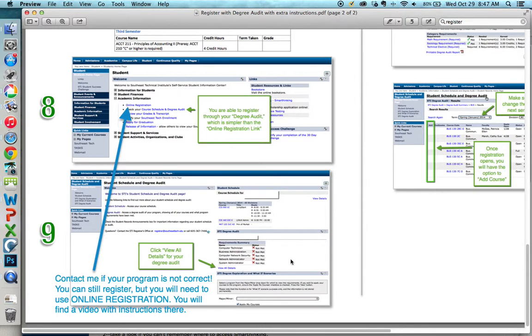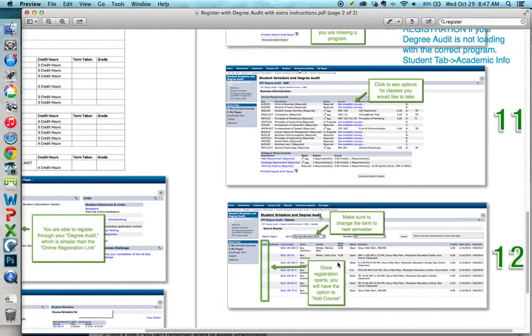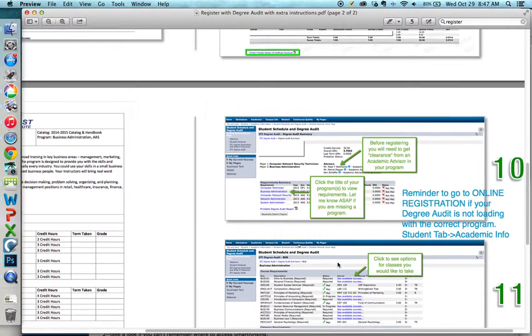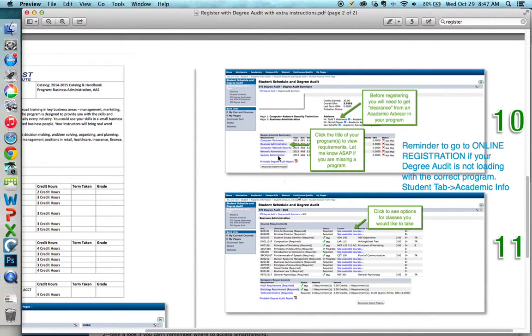Okay, so at this point we'll click view all details to go into your degree audit. And then on this screen, you're going to see your program or programs listed here again, and they have active links. So you will want to go in to actually view them as an active link rather than viewing a printable one, because obviously with a printable one you won't be able to click to view courses within.